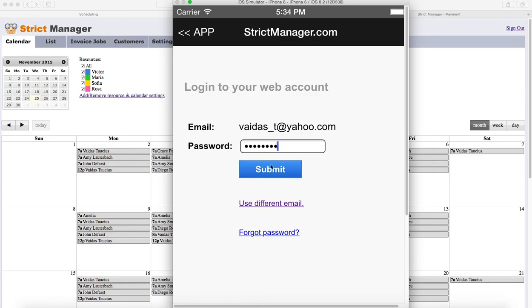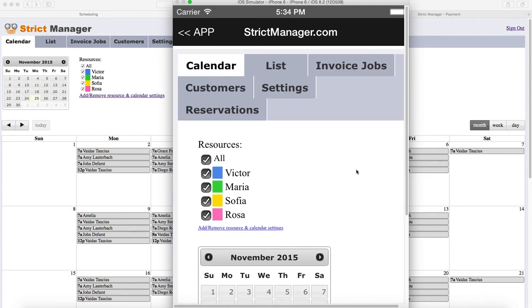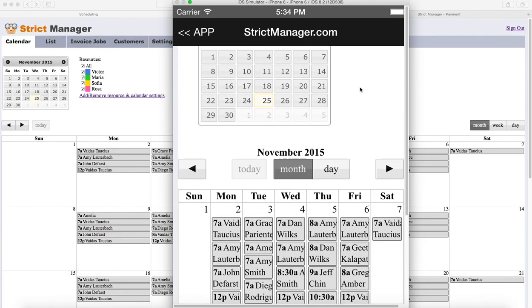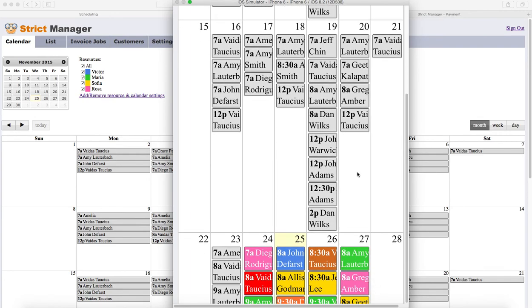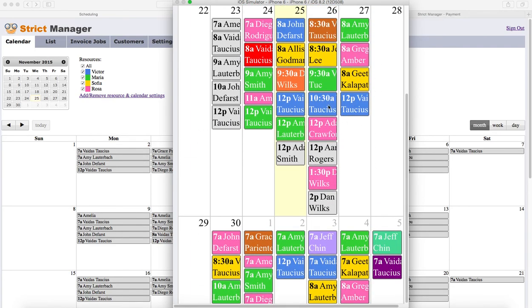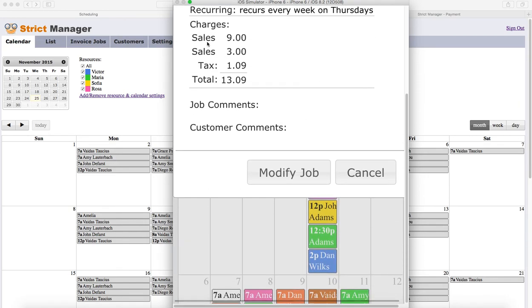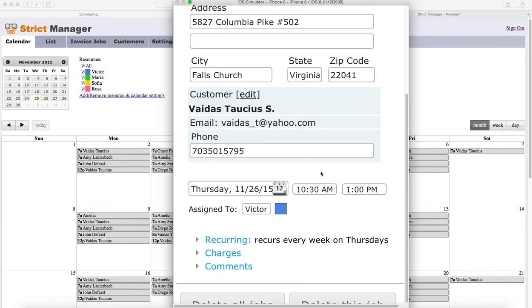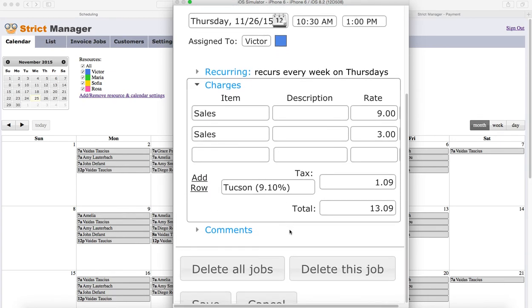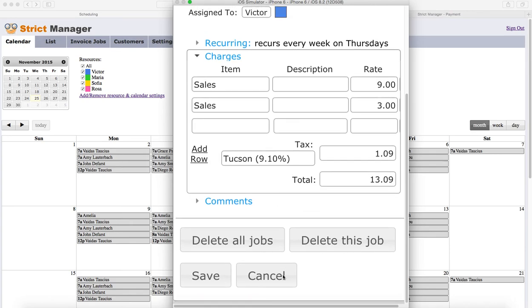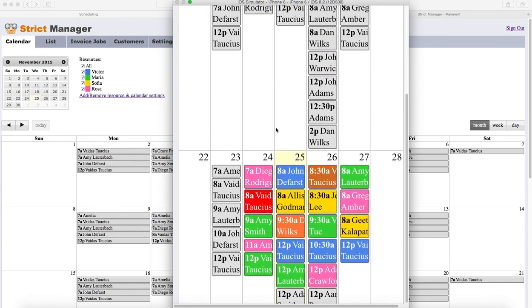You can log into the same app, strictmanager.com, from your smartphone. That's how it looks from a smartphone. The same schedule looks a little bit different, right? Invoiced jobs, not invoiced jobs. You can click on the job, and all the information is right here. You can modify the job, you can update any charges, anything you want, everything from your mobile app, and you don't need to use your computer or your browser.